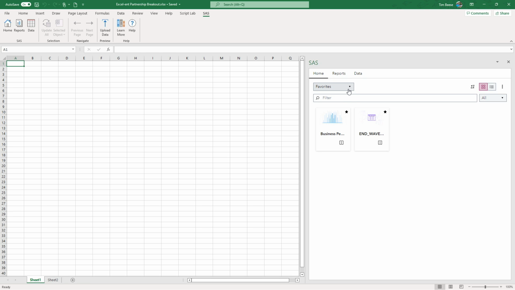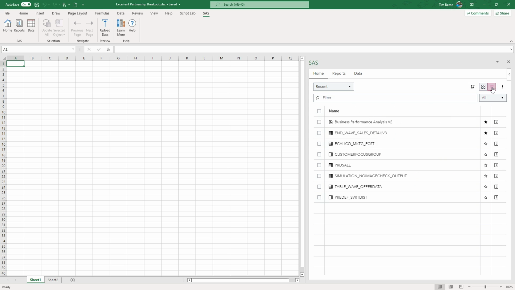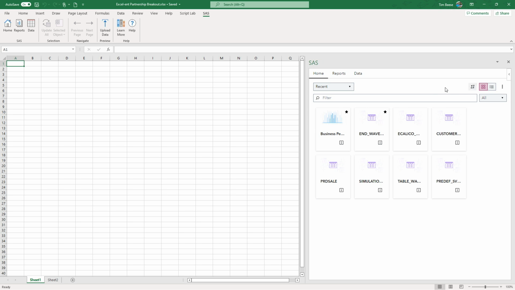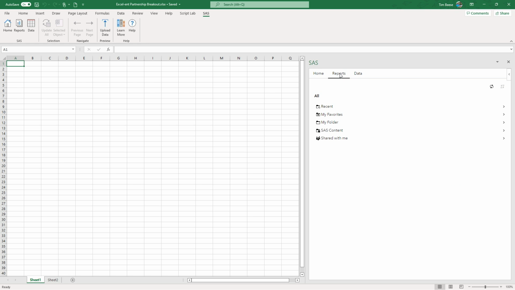It shows your favorite reports. It shows which reports you've accessed recently or which tables you've accessed recently, and it can also show you what you currently have open. You can view these in tile view or in list view. You can also go to a Reports tab to browse for a report or to the Data tab to browse for data. We're going to start off today by browsing for a report, so we'll go to the Reports tab. We'll navigate through our folders and open this report.